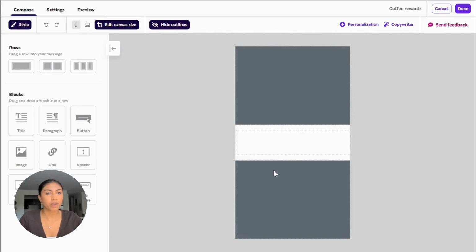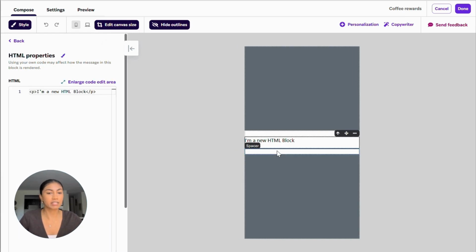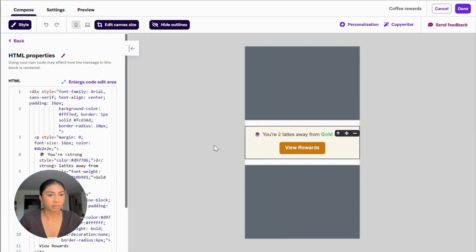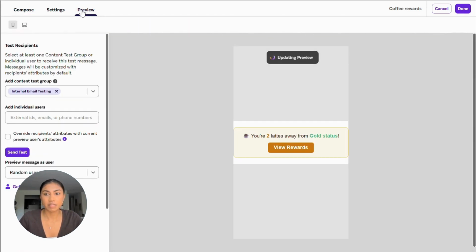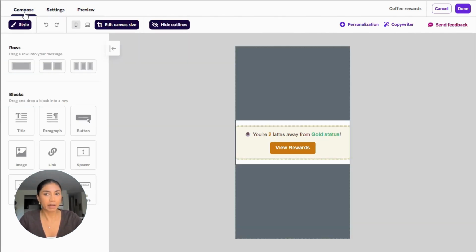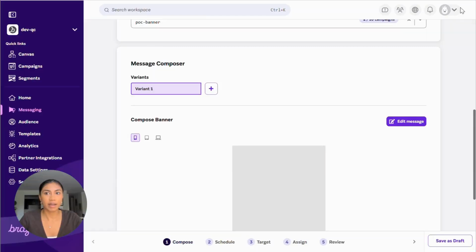That brings us to step 3, actually building out the banner. You can use drag and drop blocks, upload custom code, or define click behavior like deep linking or event logging. For now, I'm just going to upload some custom code. This gives me the banner that I want to place within my app. And now I can go ahead and click done.